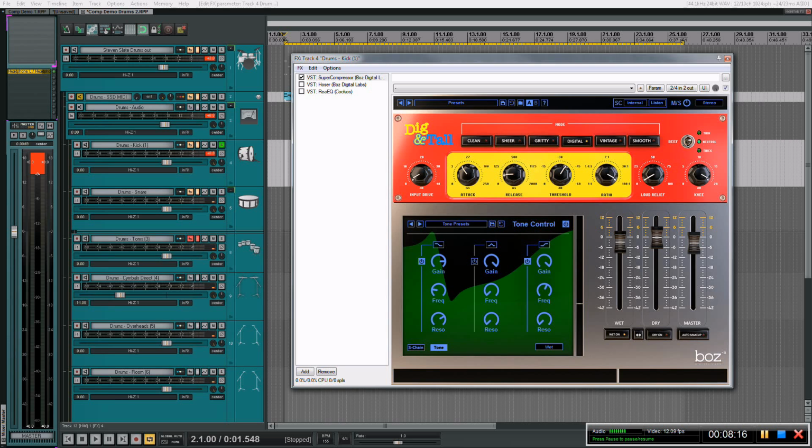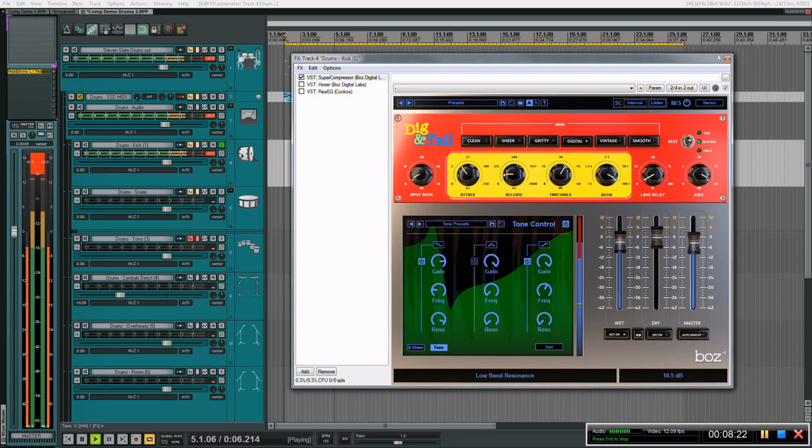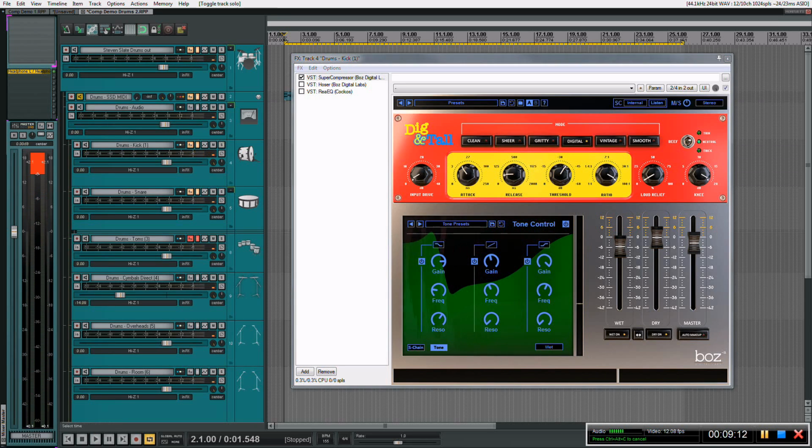But when it comes to parallel compression, this resonance gives it this massive oomph. And when we blend this with the dry, anyway, so let's hear that in context.